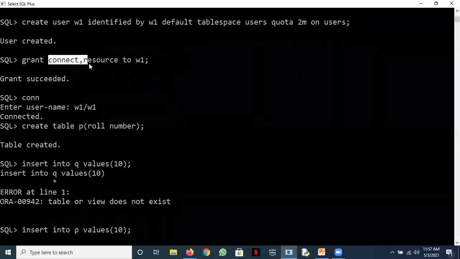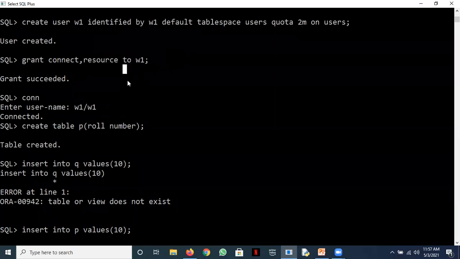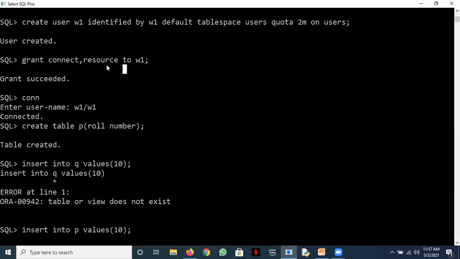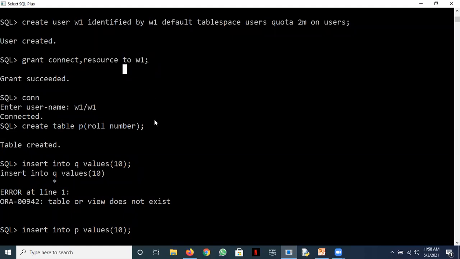And then this connect and resource are privileges, or you can say these are the two roles through which this user can do anything in his own account. Another role is DBA. So if I simply write here grant DBA to W1, that means this user W1 is equivalent to the system user or the super user. Okay. So this was regarding creating users. So if there are any questions you can ask.